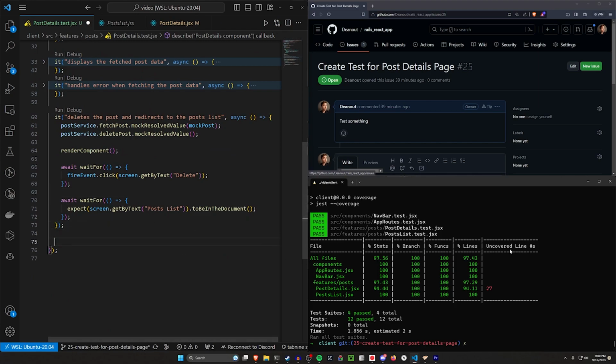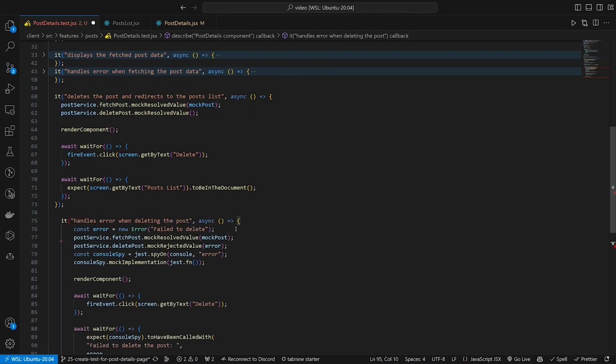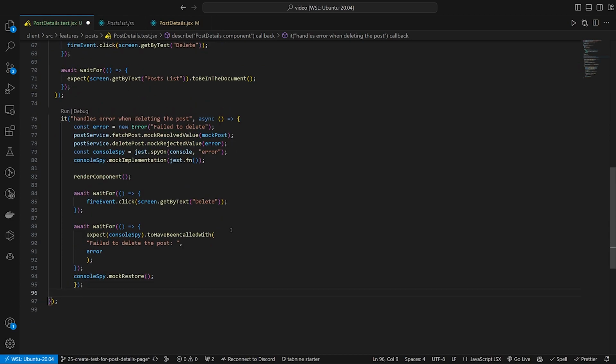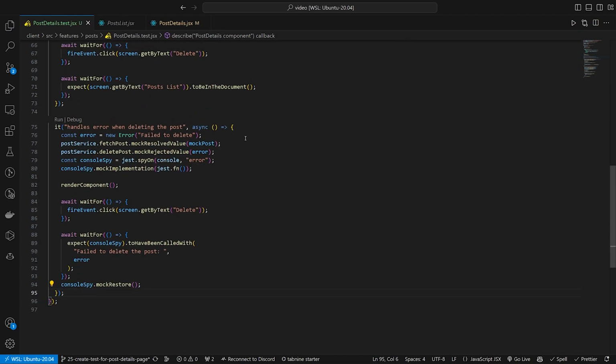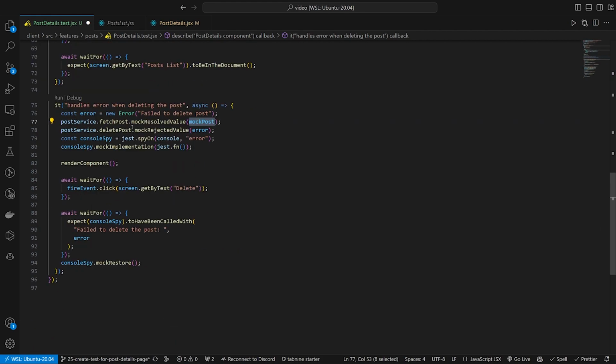We'll come down here. We'll write one last post. So it handles error when deleting the post. Sounds good. We'll come in here, hit enter on this and see what GitHub Copilot has generated for us. So it says const error equals new error failed to delete. That makes sense, but we want to change this to post just because I like that more. We then fetch post, mock the resolved value for the mock post. We're passing in our mock post from up here, right? Then we do a delete post, mock a rejected value, makes sense.